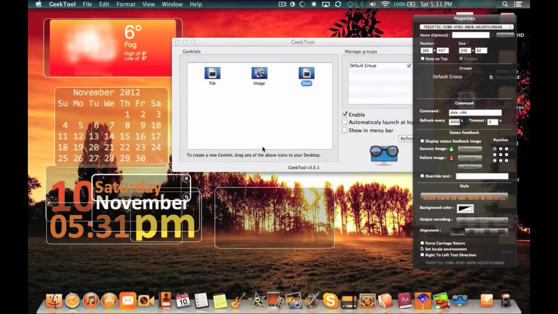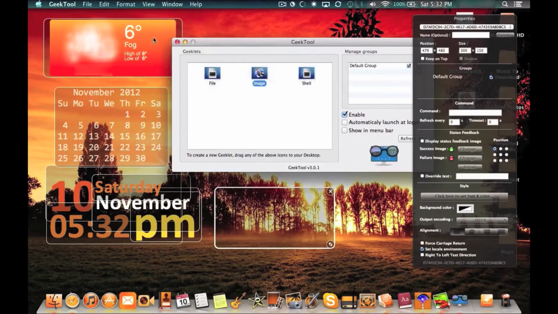And whenever you insert these commands, you can change the font, colors, the alignments, positions, the amount of refresh time, how often the refresh rate is for that particular geeklet, and as well there's an entire variety of commands that you can put in here, anything from the date, time, calendars, as well you can grab information to do with your CPU or IP address and such. There's also the image geeklet, which is the one being used up here.